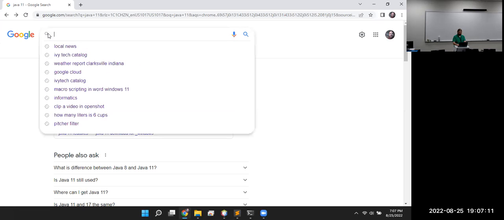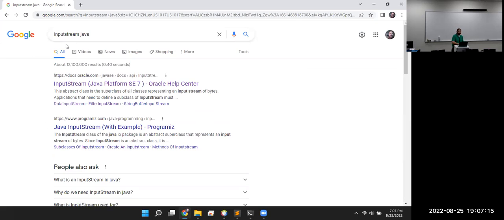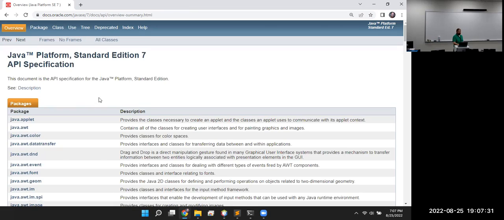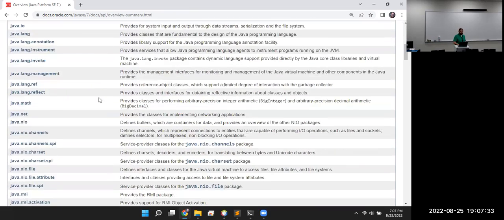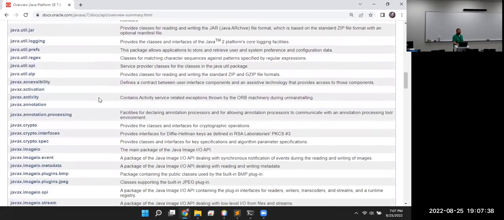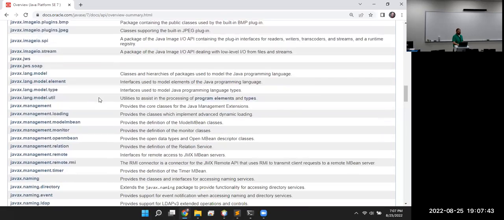I'll just look something up. Input stream Java. That's what I was going to look up here in a moment. So right at the top is docs.oracle.com. So this is the website that is generated from the documentation, those Java doc comments. Have this big overview. Our Java language is huge. Even in 16 weeks, if I stood up here talking this fast, trying to talk like an auctioneer, I'm just scrolling through the list of libraries.